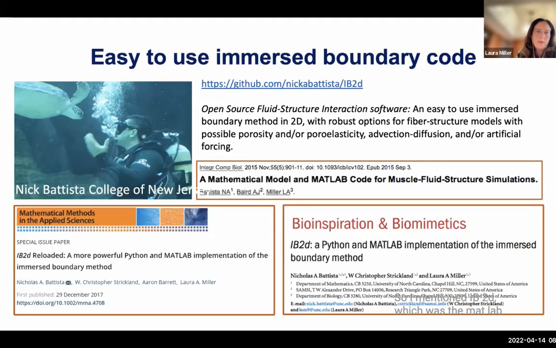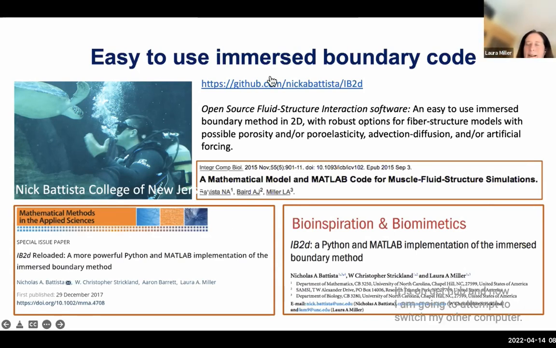So I mentioned IB2D, which is the MATLAB Python 2D code for the immersed boundary method. Nick Battista here is the developer. It is on GitHub. And now I am going to attempt to switch to my other computer and see if I can just show you. So I think, at least for me, seeing someone else run a simulation lowers the activation energy for doing it myself. So let me share screen.